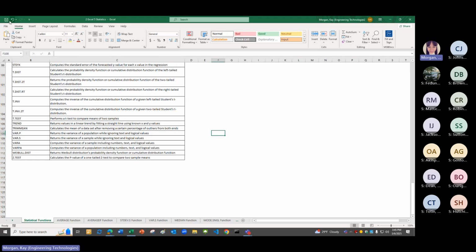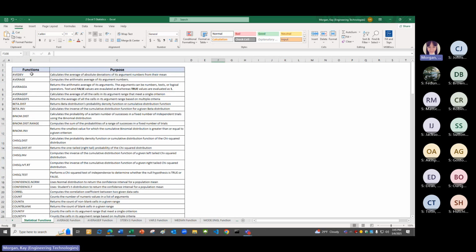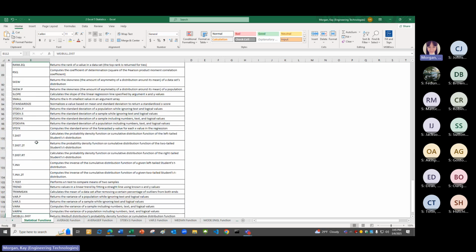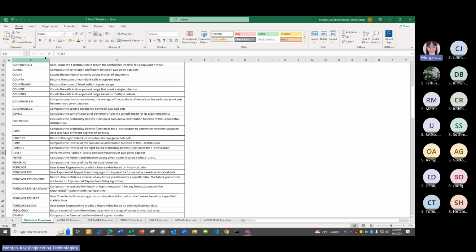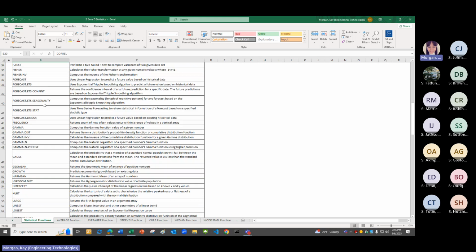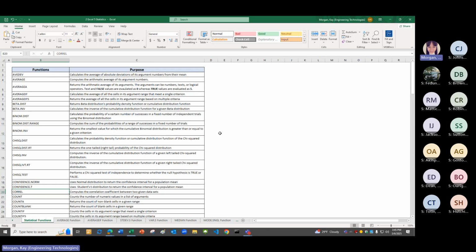All right. So let me save it back. Here you're going to see all the functions that we use in statistics. And statistics is one of the very important subjects that we use in science, engineering, technology, and mathematics. Therefore, you need to learn all of the formulas right there. Here is a formula, and here is the explanation of the formula for you. So function, and then your purpose.